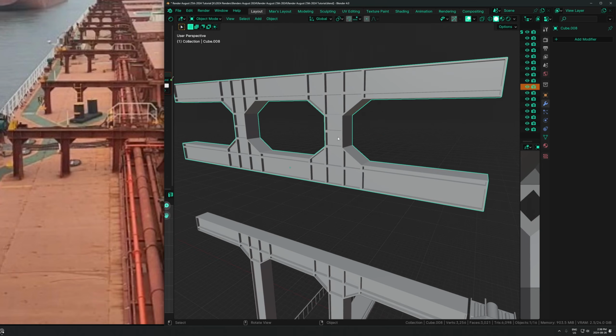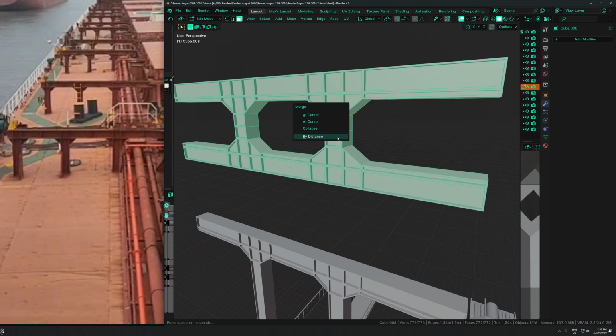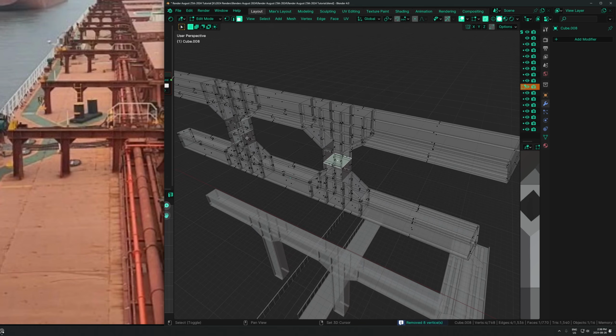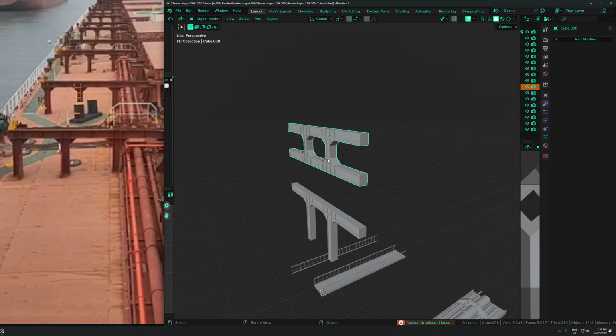We can join that together. There's some overlapping faces, which we could get rid of. Just do a quick merge by distance. And then there's some faces in here, which I'll just delete as well. Okay, so we got that.